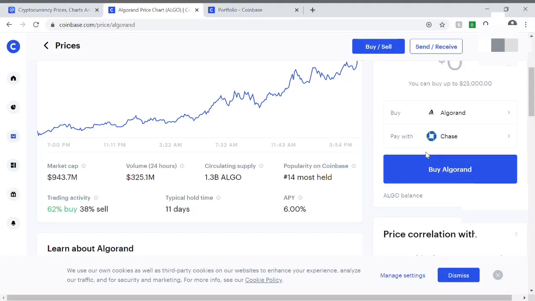I'm going to show you guys how to make interest off of a top cryptocurrency while it's appreciating in value in under 3 minutes. Let's get started.